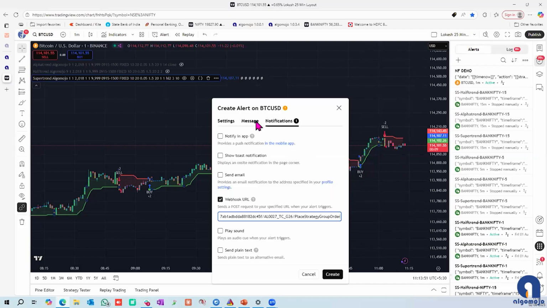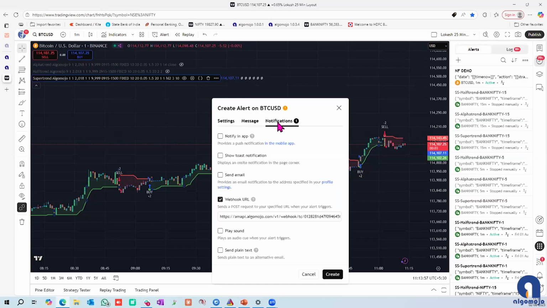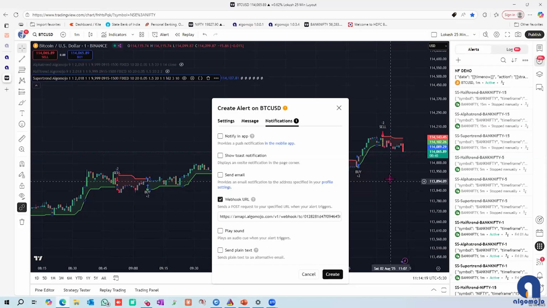It is a simple process of copy paste, two copy pastes to be done. One is the message box content, the other one is the webhook URL. Nothing else to be done. So first you define what you want to trade in Algomojo, whether it is Nifty, Bank Nifty, stocks, futures, options, whatever the quantity, intraday, positional, any of those. And then do the setup of the alert in TradingView. Those are all the steps required to place orders into your broker account whenever there's a signal coming in from TradingView.